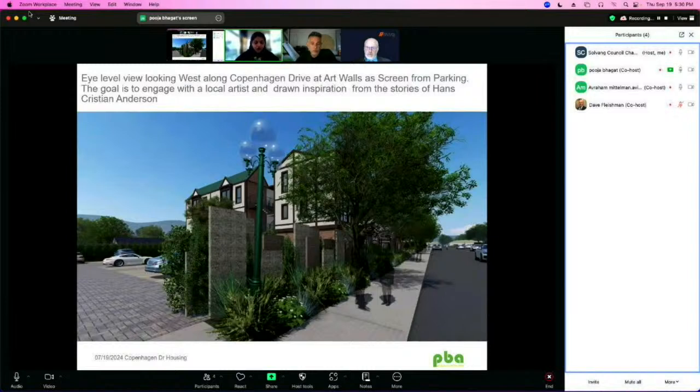Here is a bit of a close-up view. Here you're seeing that parking entrance with permeable parking pavers. You're also seeing a landscape and an art buffer. Our goal is to engage with a local artist and draw inspiration from the stories of Hans Christian Andersen. These landscape walls are currently proposed to have a texture of loose river pebble aggregate that we see in the dry creeks around the area. And of course, we hope that these are the ones that receive this interactive art that we're thinking. And we develop this more as we receive feedback from you and as we progress the design forward.